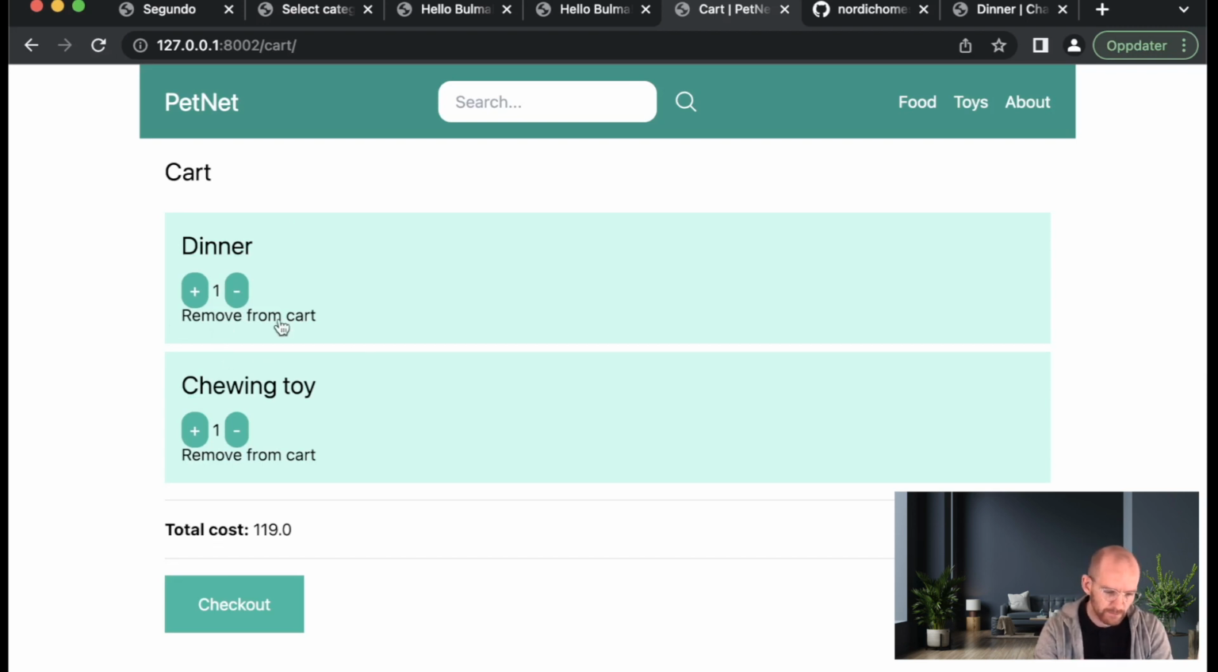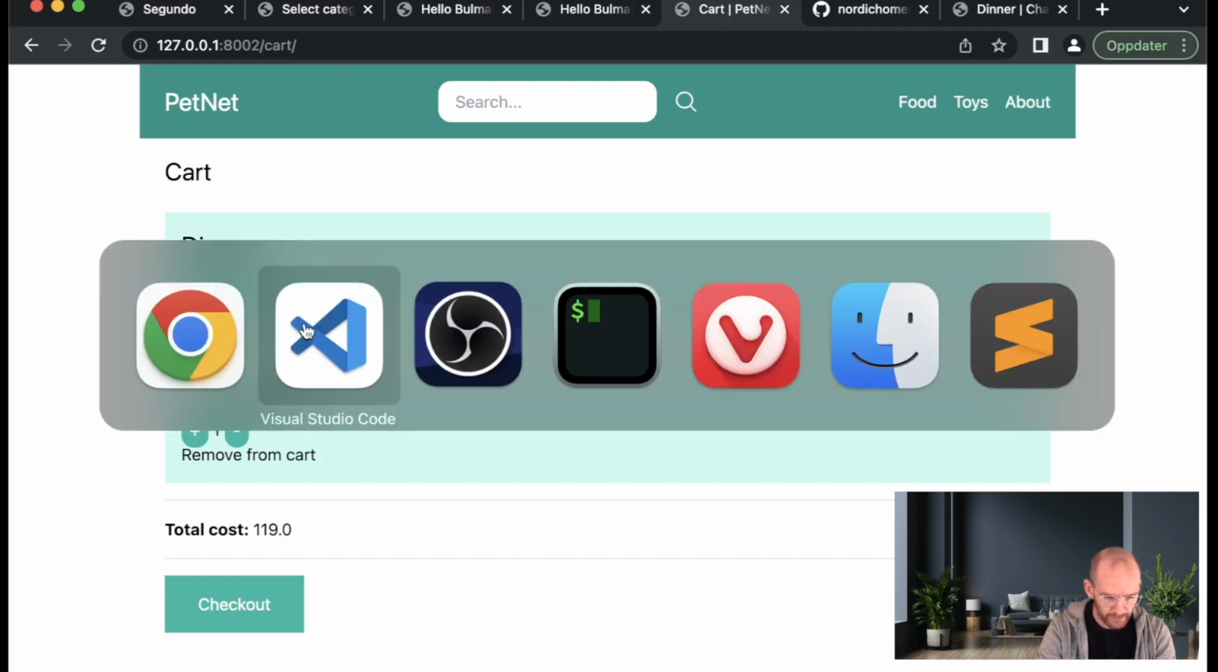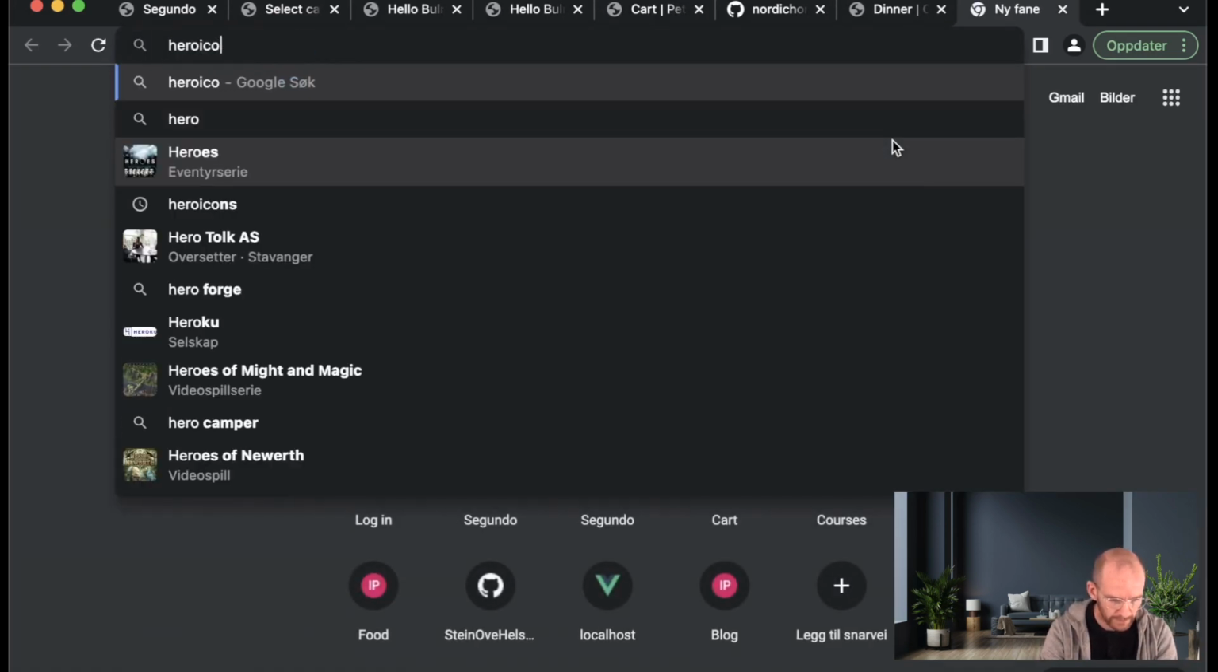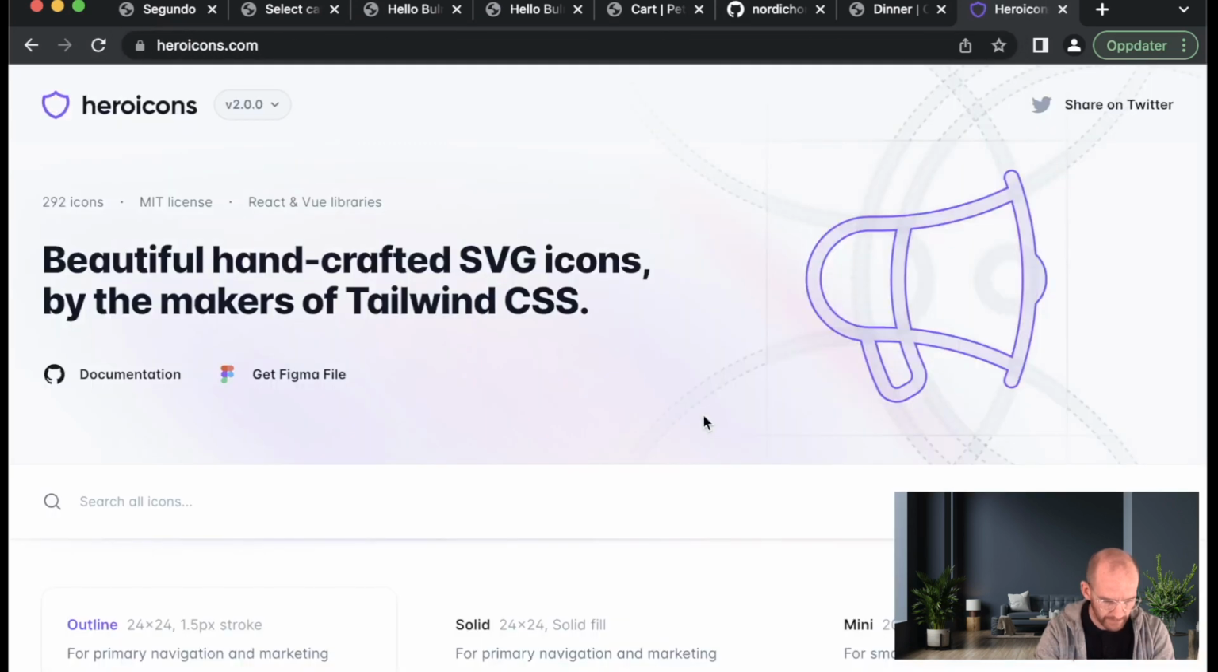And instead of remove from cart, maybe we should have a trash icon. So if I just go to Heroicons, you can find an SVG there. Trash.